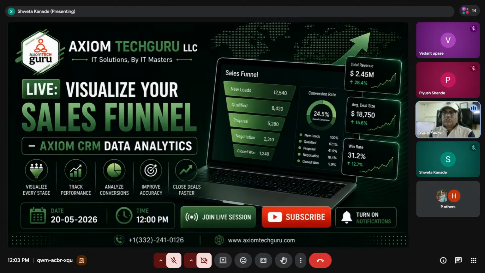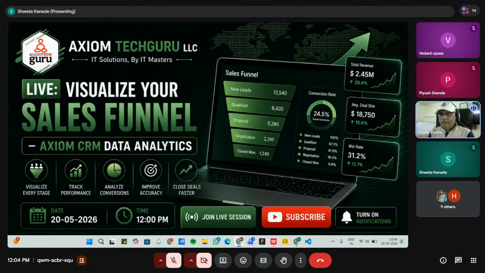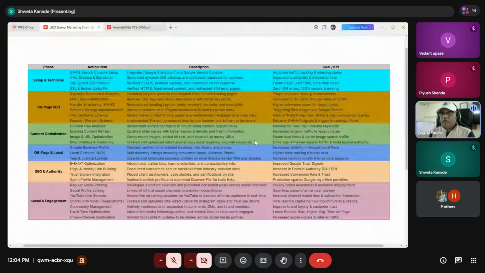Before that, I just want to summarize what are the various closed loop techniques we are using before going for the visualizations of our sales funnel. Referring to my earlier stream, we discussed basically the various phases we outlined for performing SEO and marketing strategies.